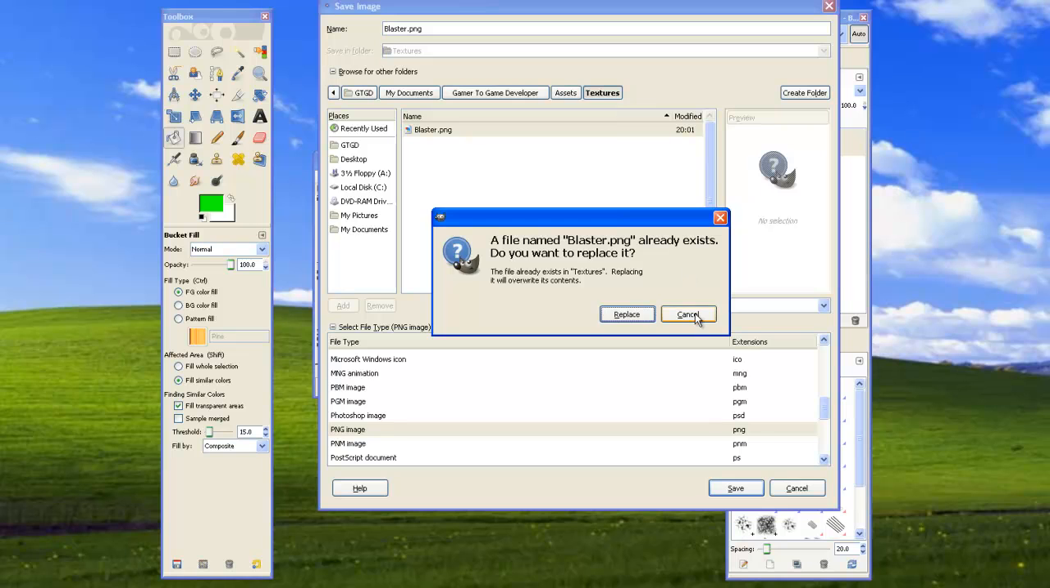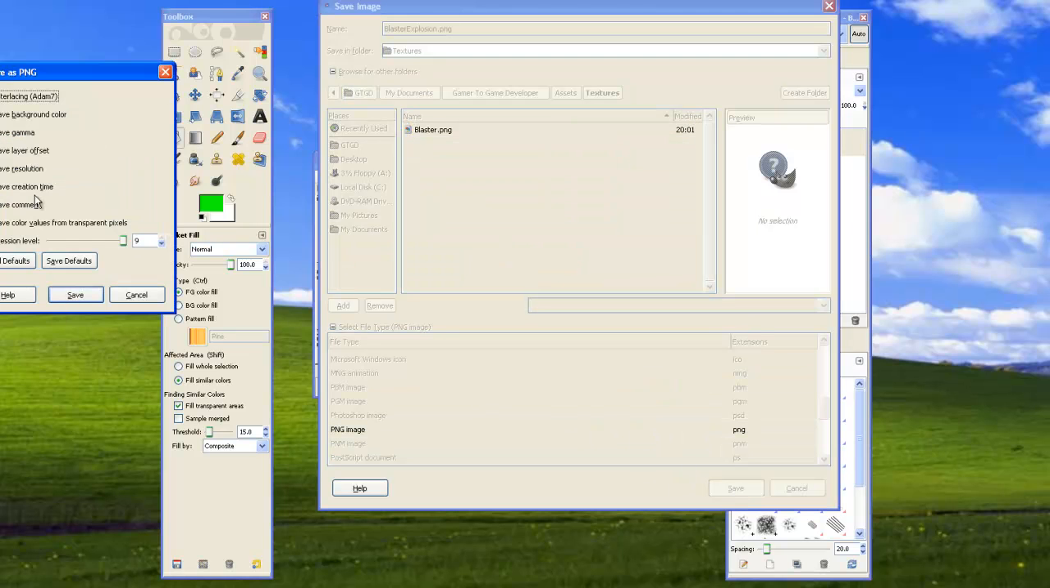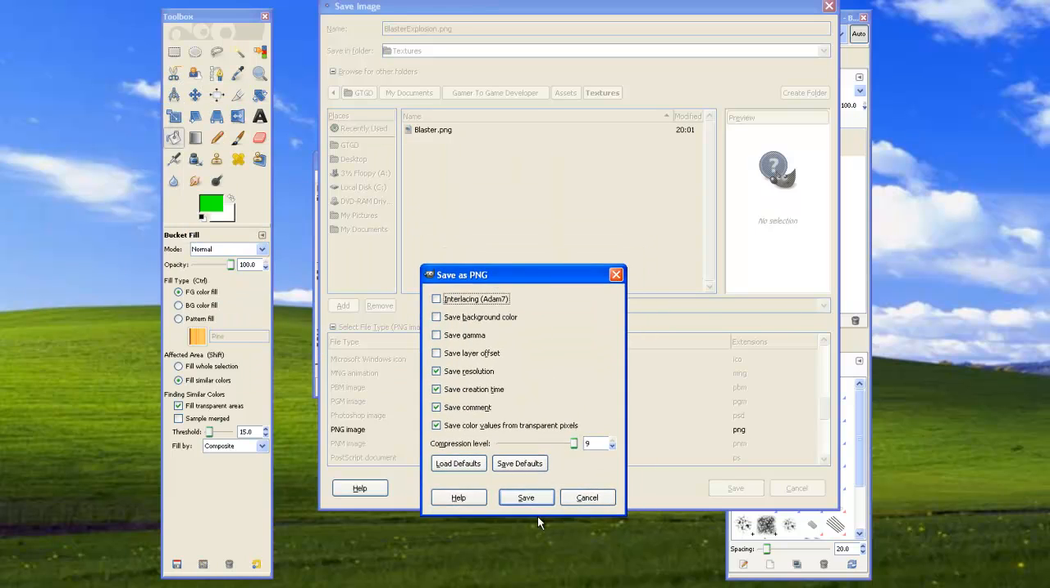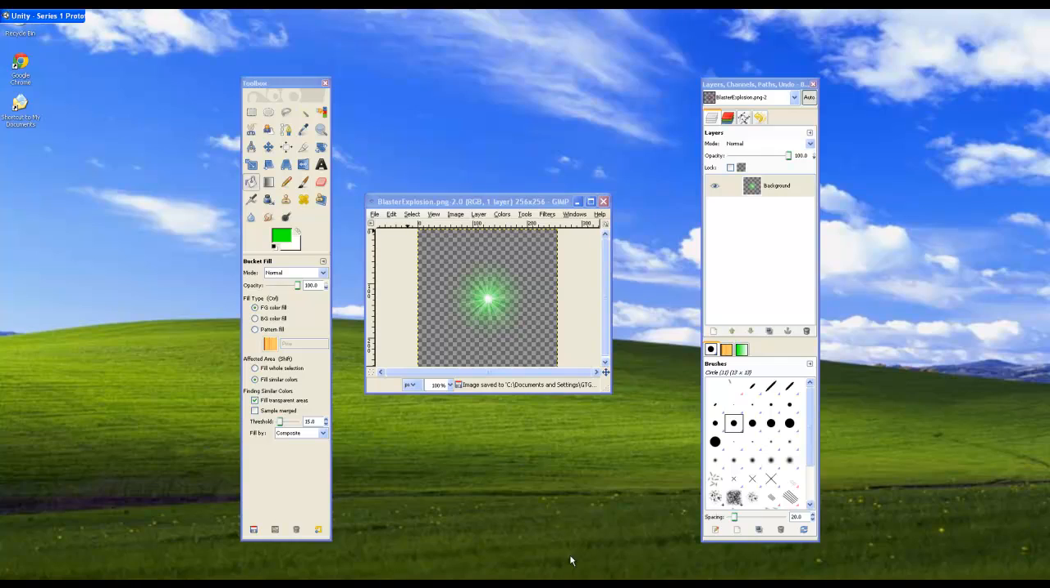Oh wait, sorry, my mistake. I shouldn't call it Blaster. I should actually call it Blaster Explosion. Otherwise I'll be just overriding the other Blaster texture that's there. So I'll hit save. And yes, just keep all the default settings. And we can just jump over to Unity now.